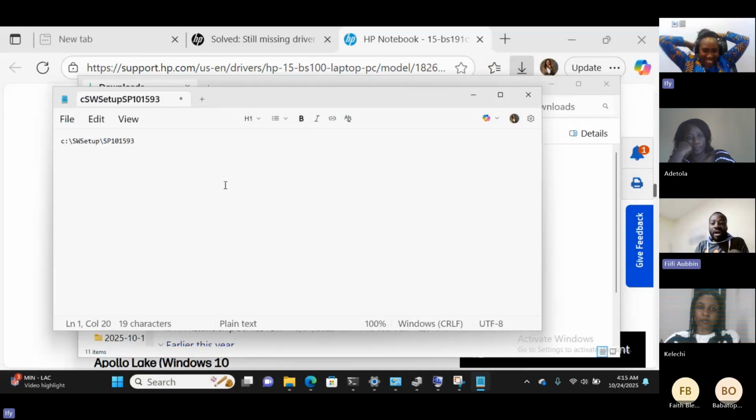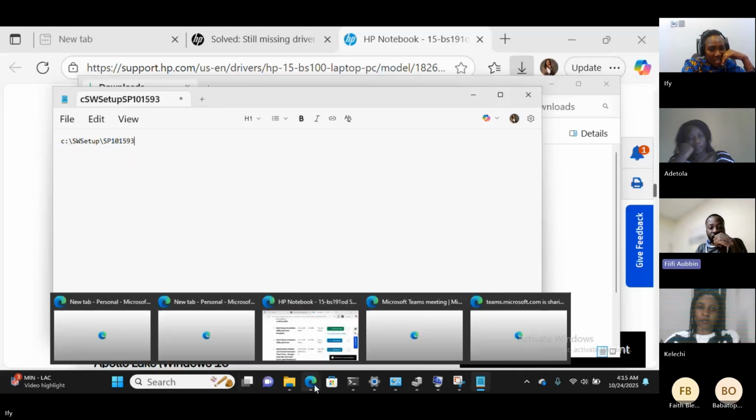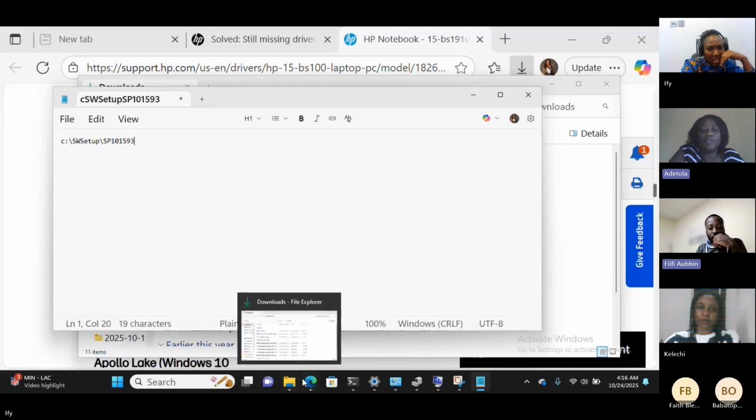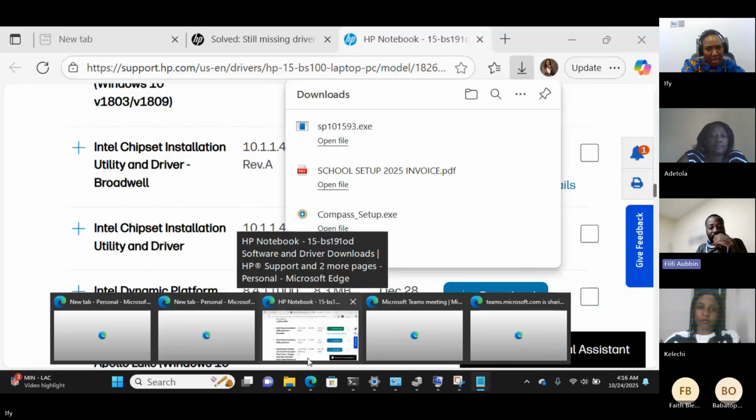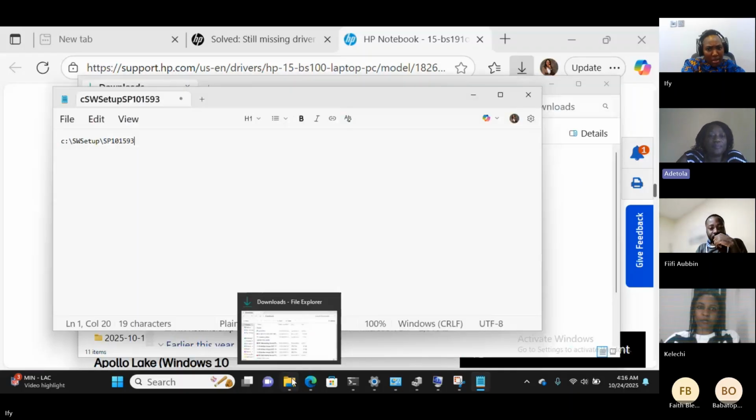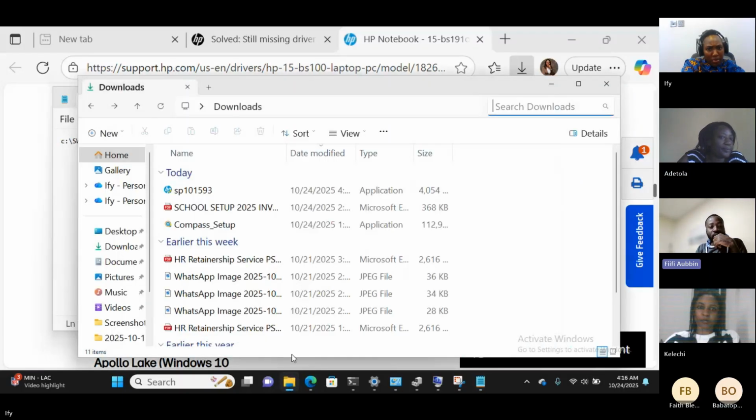Okay, so now we need to navigate to our drive C. So let's go to our File Explorer. It's the yellow icon. Yes, click on it to open. Okay, now go to This PC.